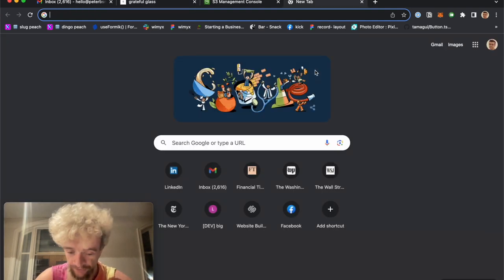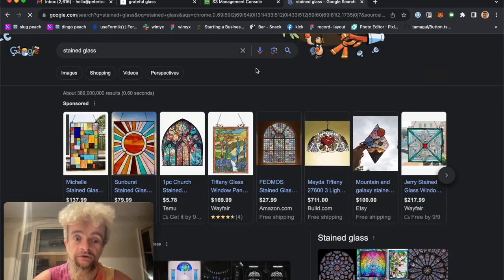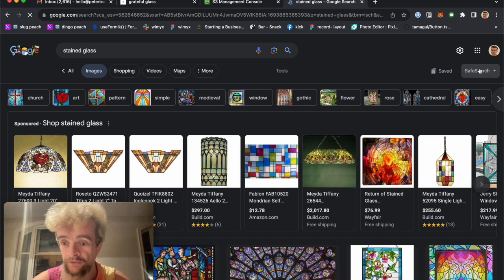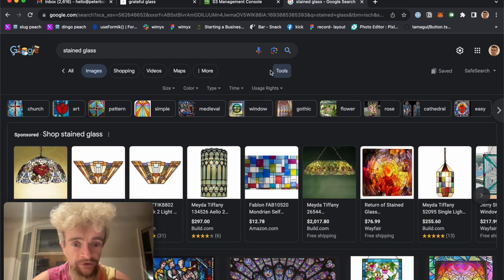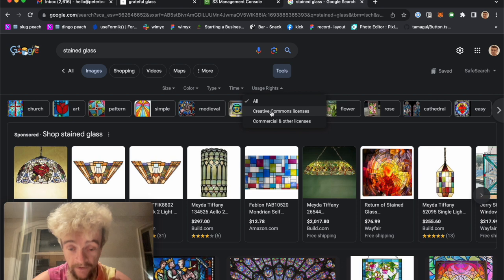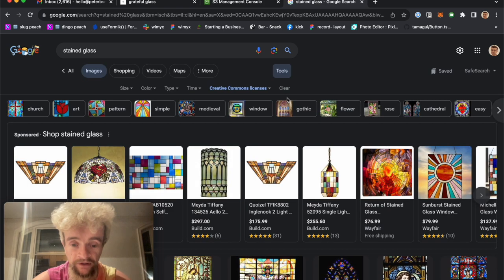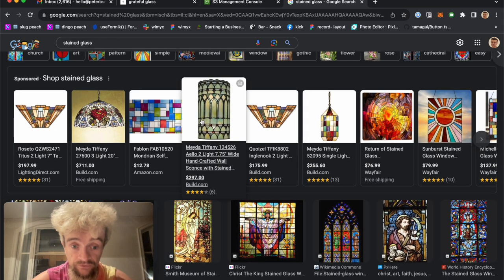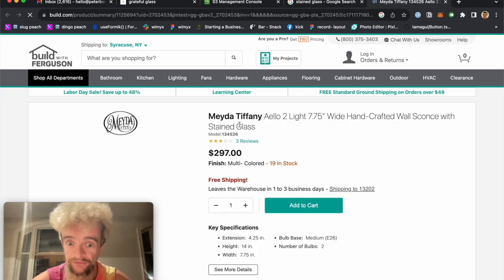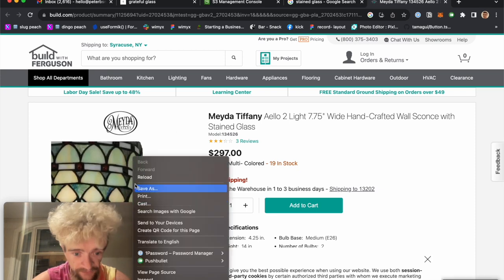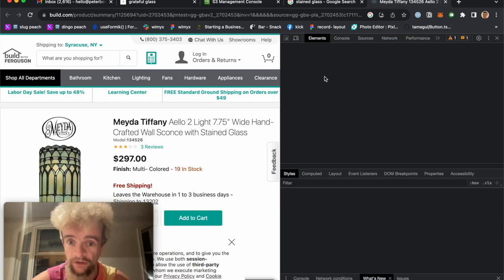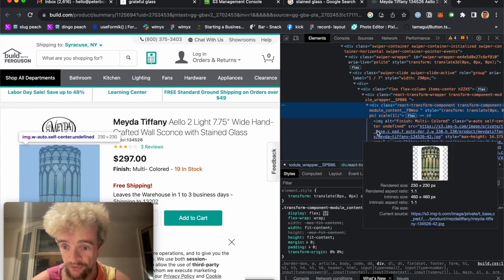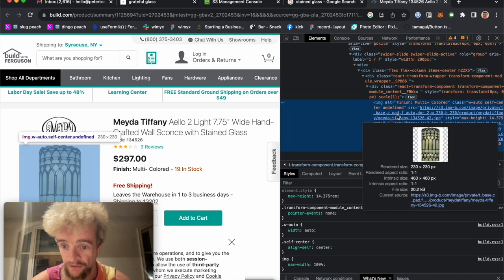So let's first get some stained glass. And I'll go to images and let's see if I can do tools, I can do usage rights. Creative Commons license should be fine. Nice. Now, this stained glass from Tiffany, fine enough. Let's see what I can do to get that image onto a more usable, right-clickable form than we just saw there.